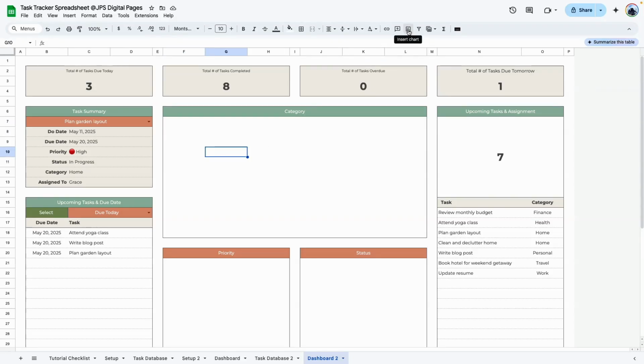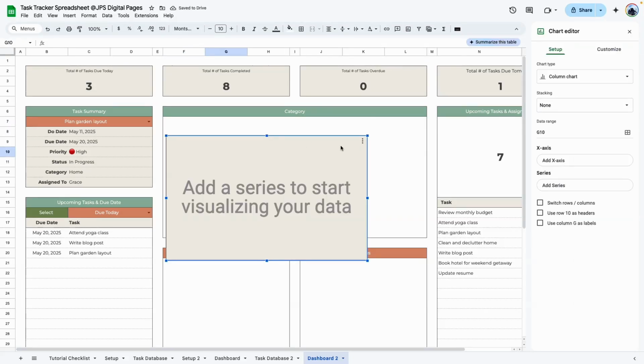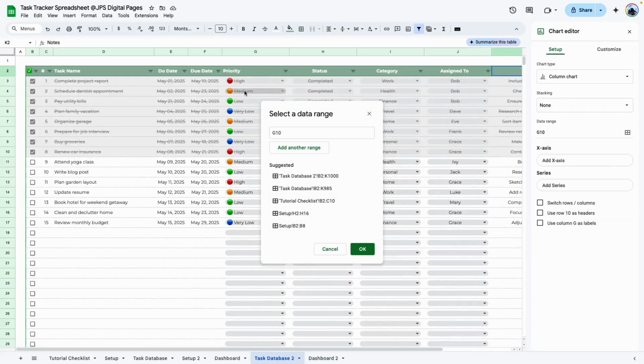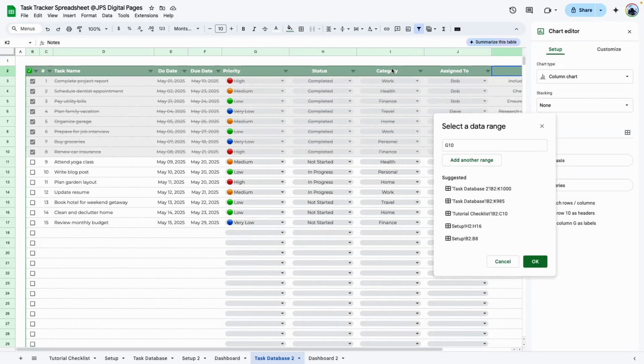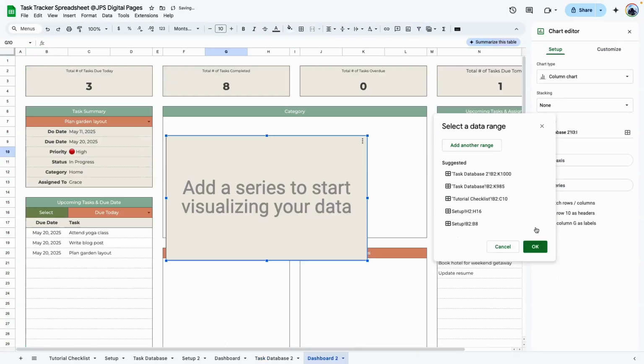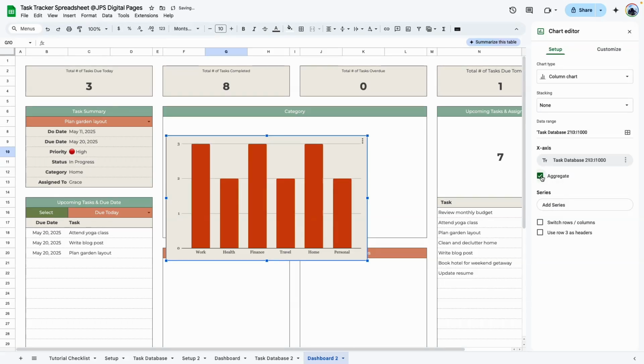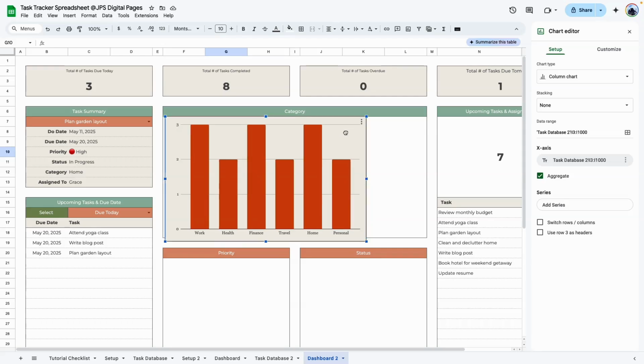Go to insert chart, click right here. Now we need to add the range. Go to data range, click on select data range, go back to our task database. All right, so the first is our category. This is what we want in our graph. So I'm just selecting some of them in that range and removing the row number. Click OK. And now I'm going to click aggregates. So it adds up all of the individual categories. Pull it into the space right here.